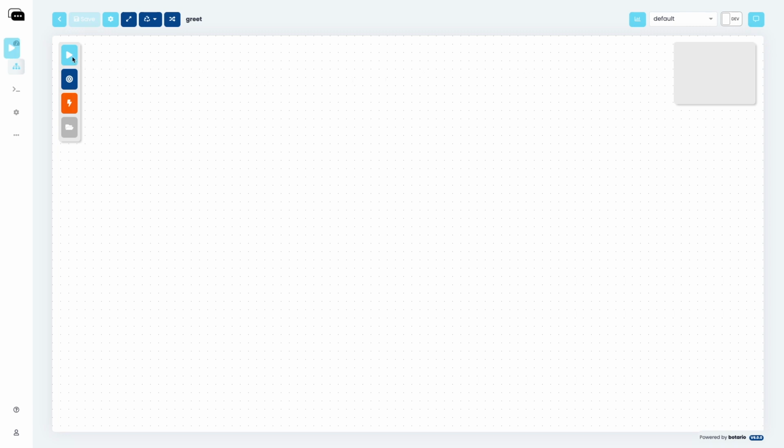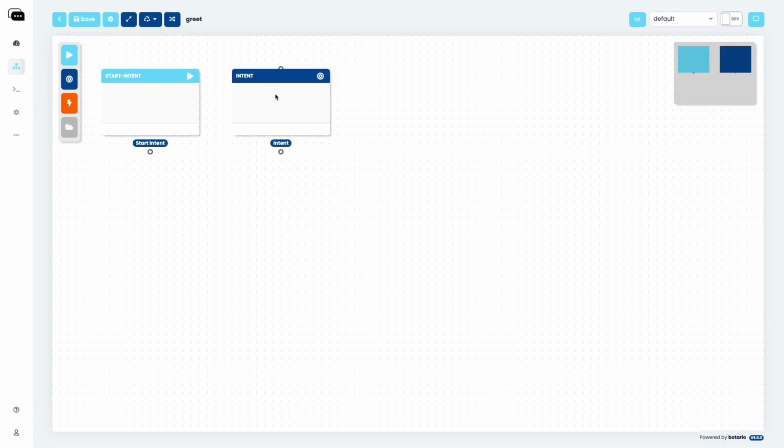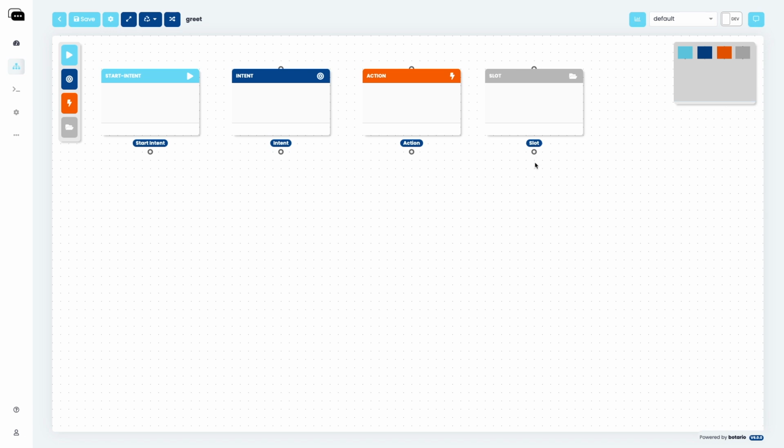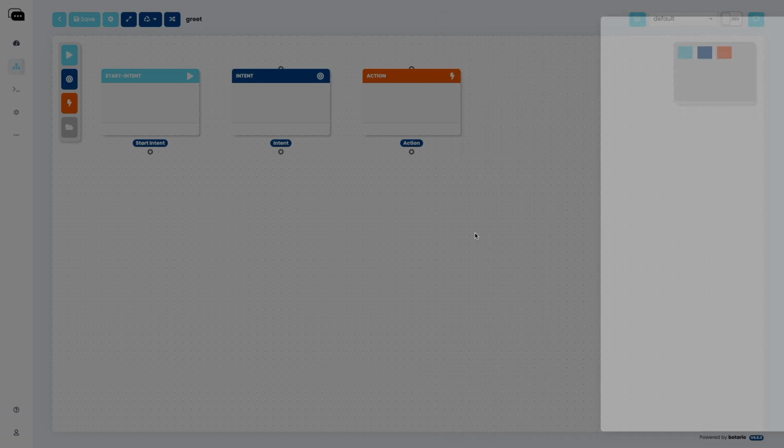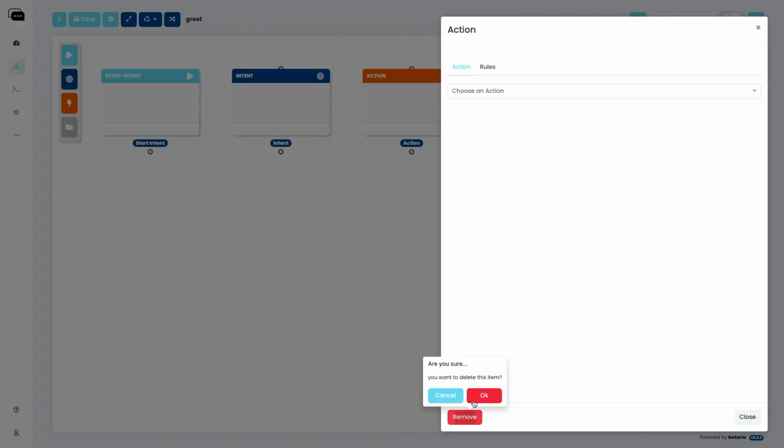And in this section, I can create all my content, and this can be done by drag and drop of the different elements. So let me just show you the different elements that you can use. We have intents that are represented in shades of blue, so either light blue or dark blue. We have actions, which are represented in orange, and we have slots that are gray. But slots are more of an advanced feature we won't cover in this episode, so let's delete this. And let's also delete the other elements, because we will just concentrate on a very simple dialogue.